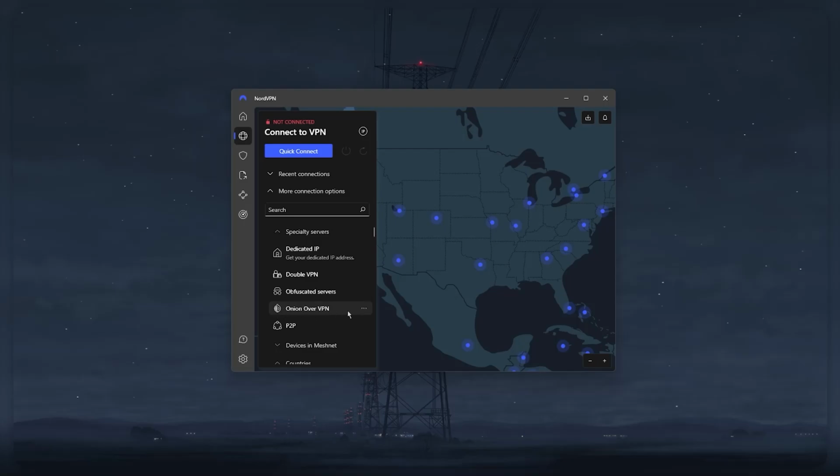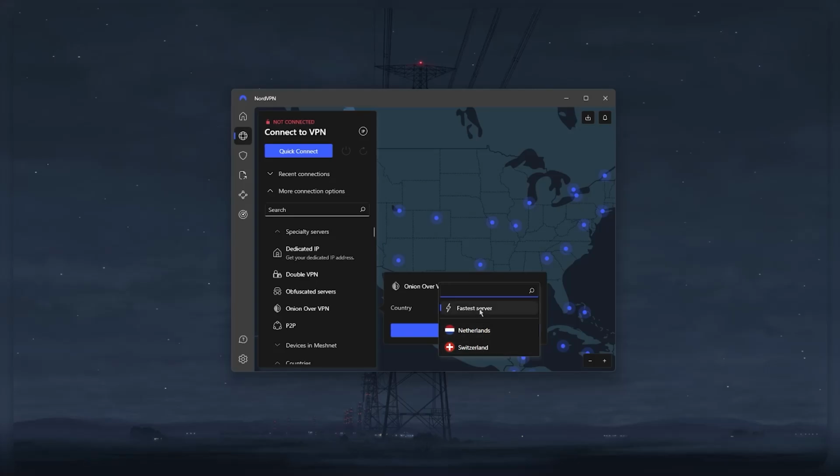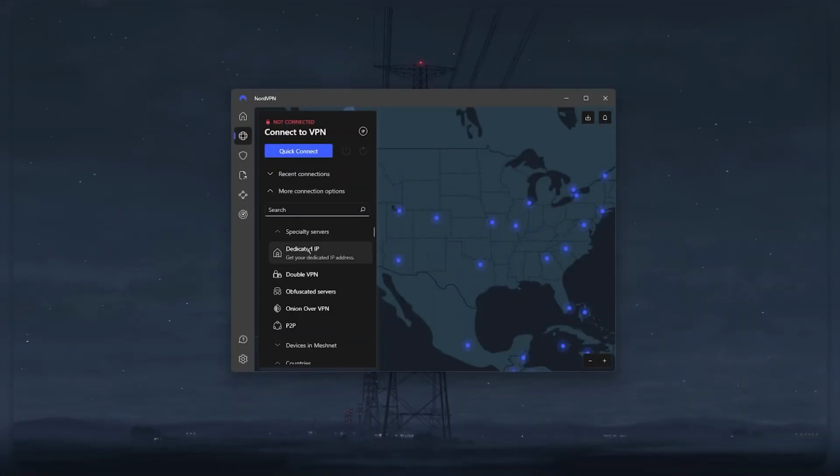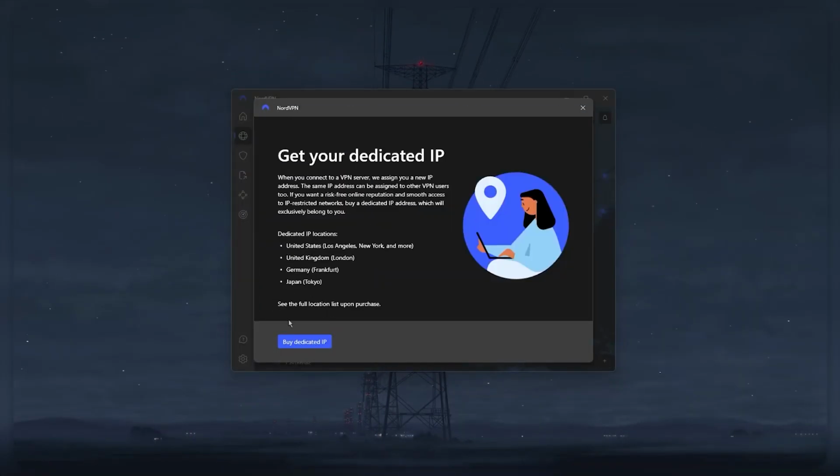You also have Onion over VPN, which is a feature that combines the benefit of using the Onion router with VPN tunneling. This would basically result in an increased level of privacy, which is essential for those living or passing through countries with heavy censorship. And lastly, Nord would also allow you to purchase your own dedicated IP as an add-on to your subscription.